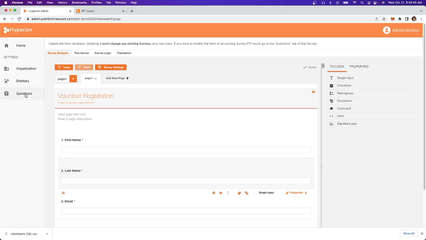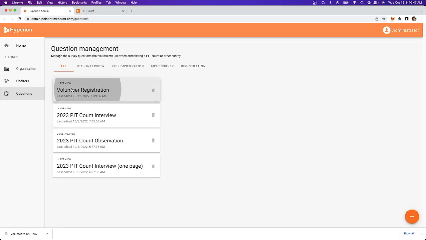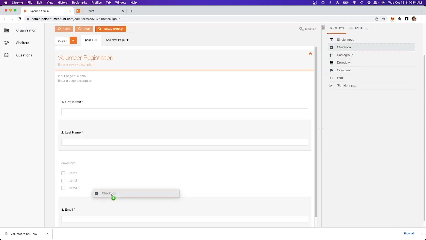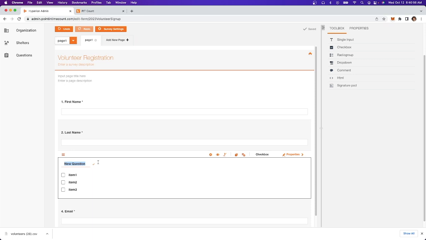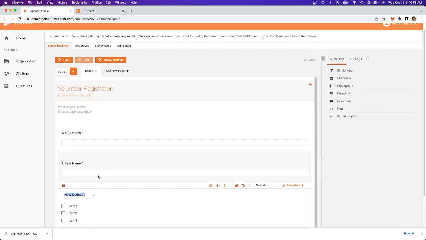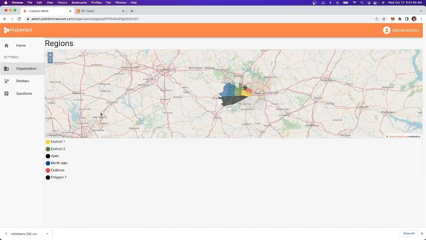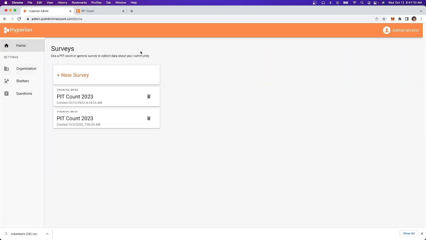To start, we're going to preload your account with a volunteer registration form that asks for the person's first name, last name, and email. You can also add additional questions, just like with any other form. You can customize the question name and add different options and everything. I've already added a list of regions here. If you don't want to use this feature, regions or teams, you don't have to, but I'm going to show both in the same video.